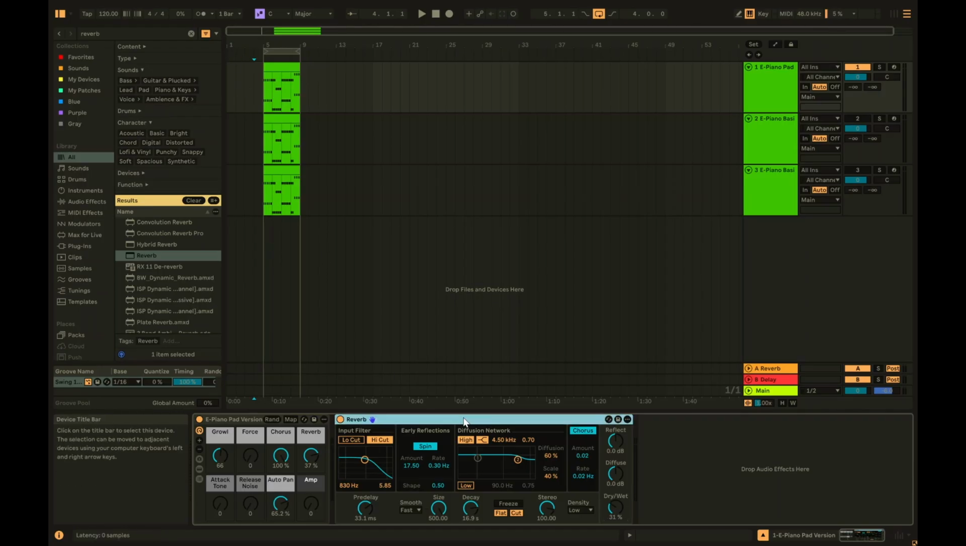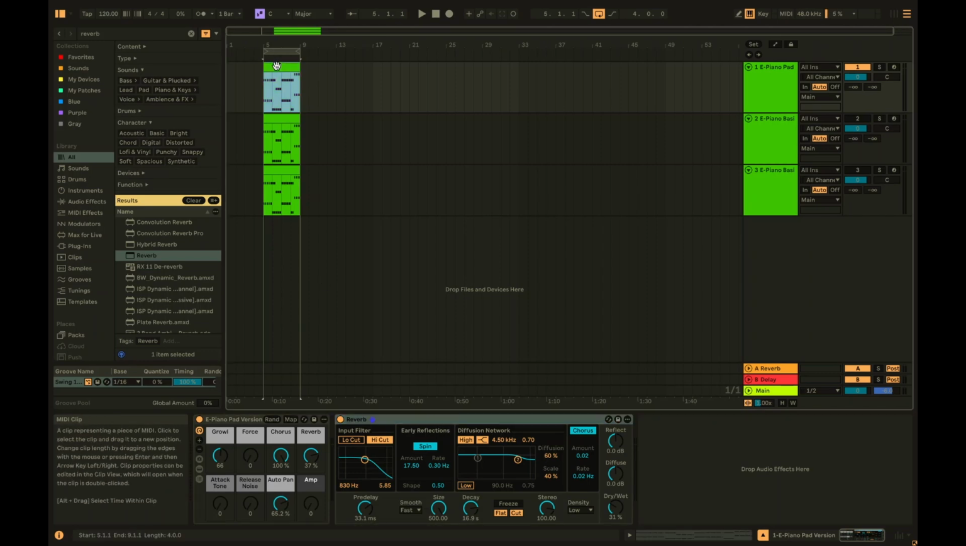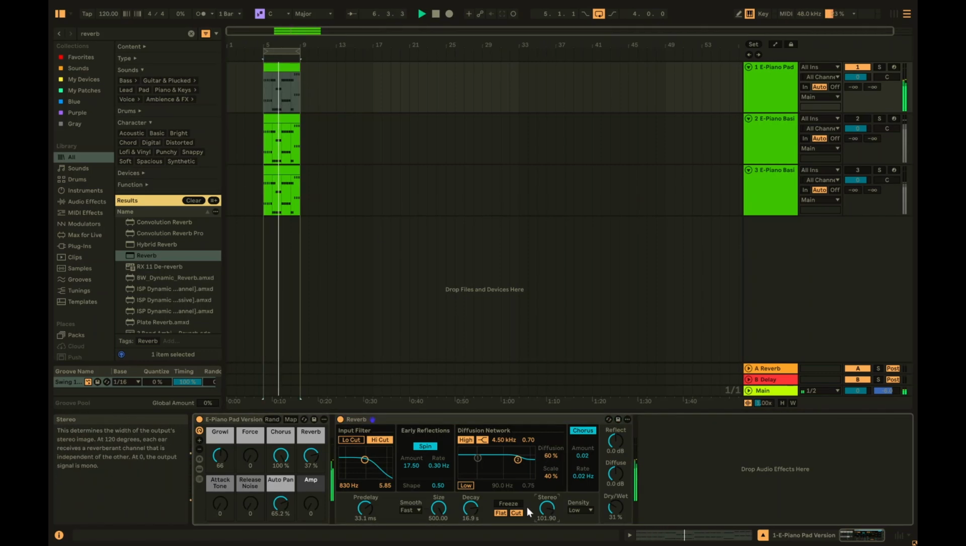Now typically I wouldn't use a reverb on a track, I'd use a send, but this is just for demonstration purposes. So now we'll have more of this luscious reverb. You can hear it there.